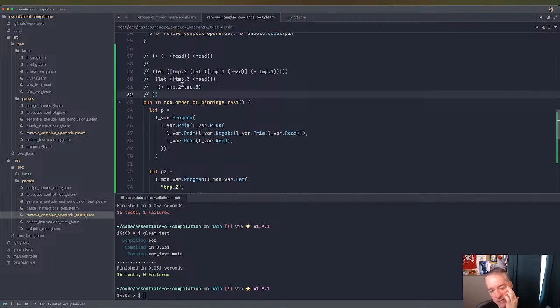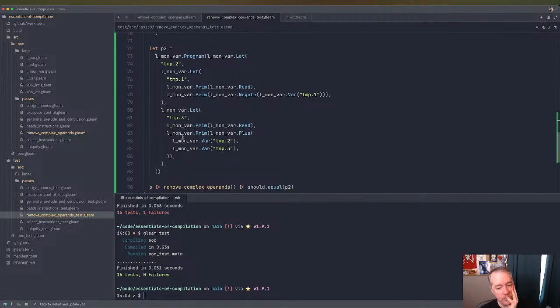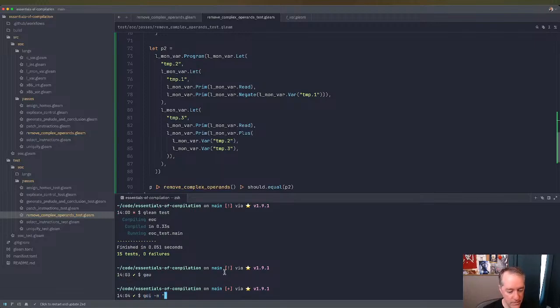I was expecting the flattening of the lets, and it just doesn't happen at this phase. Okay, cool. So let's make a quick commit: fixed order of operations consistency.